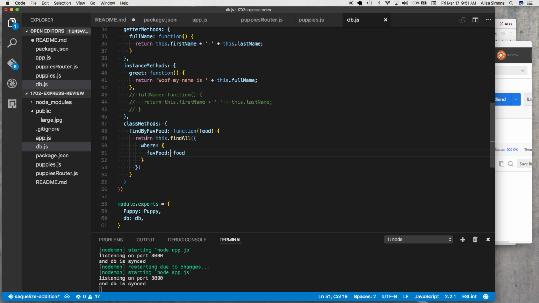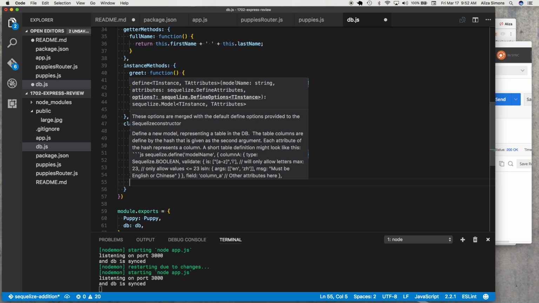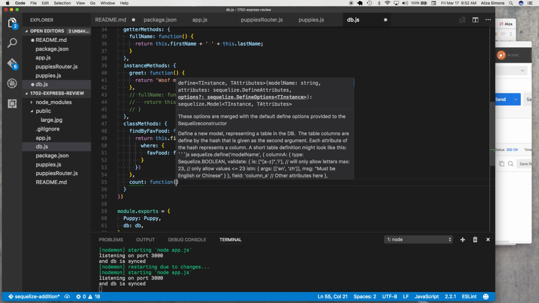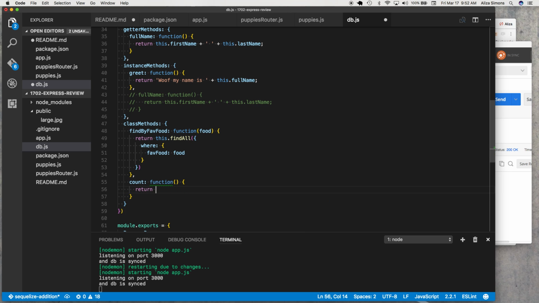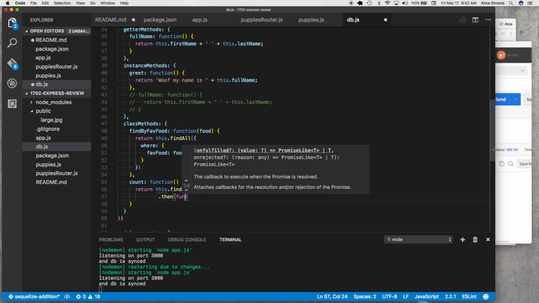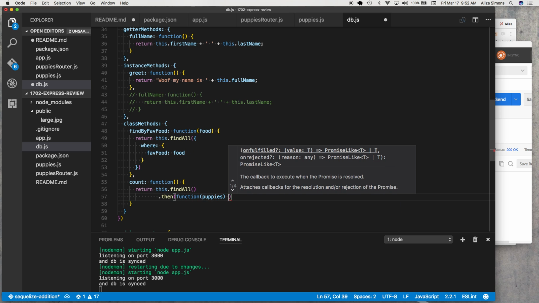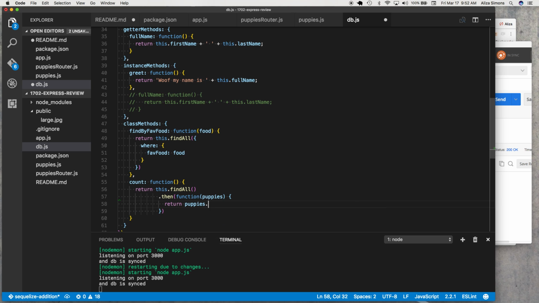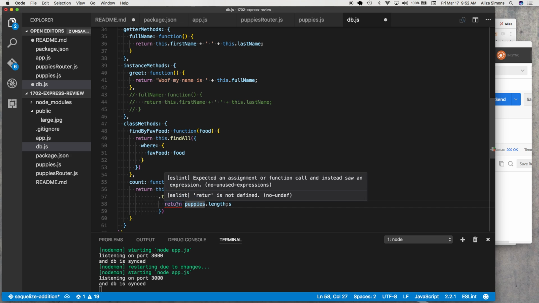If you want to count all puppies, that's not bad. So we want a count function here, and we just return this. We want to return a promise. So this.findAll.then, and we'll get all the puppies back, and then we want to just return puppies.length. So that'll give us all the puppies, right? Because we'll get an array of puppies back from findAll. What's my syntax error here?